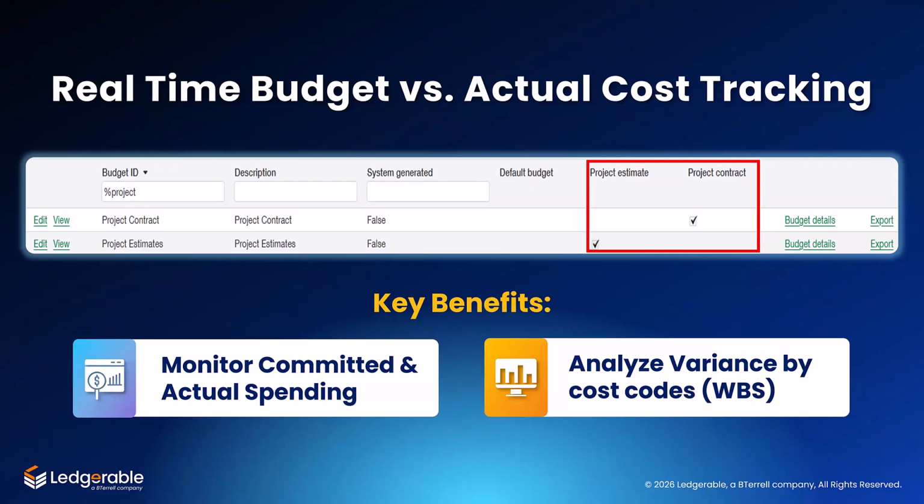And the key point here is that all of this is updated in real time. As long as your project contract and your project estimate are tied to budgets, the system continuously updates those balances. So you always have an up-to-date view of performance. So it's not just about setting a budget, it's about using it as a benchmark to track how the project is actually performing.